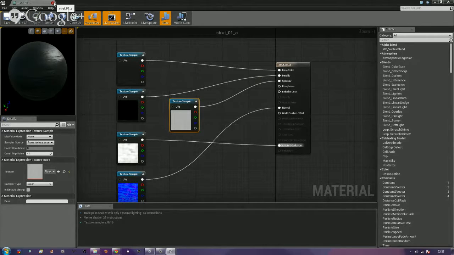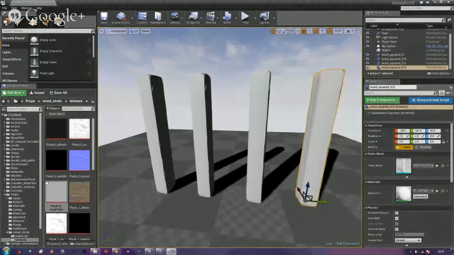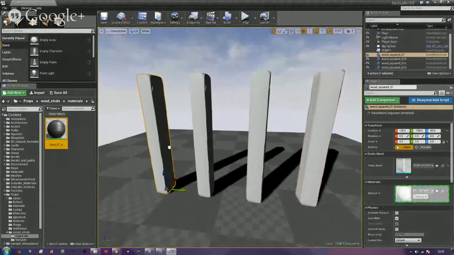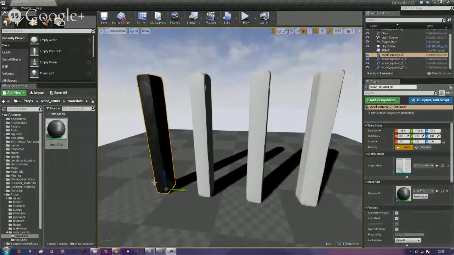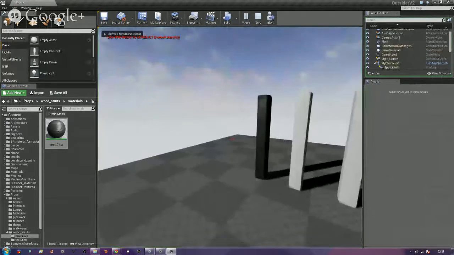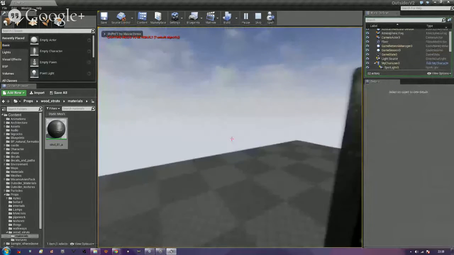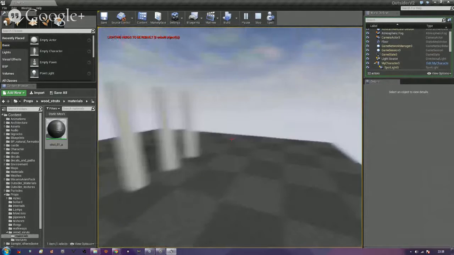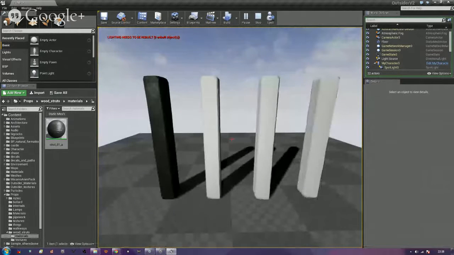Okay, and if I close that down, go back to our materials here, go to our strut 1 and just drag it across. Okay, and if I click play now, you can see we've got our kind of dull dark wood going on here.